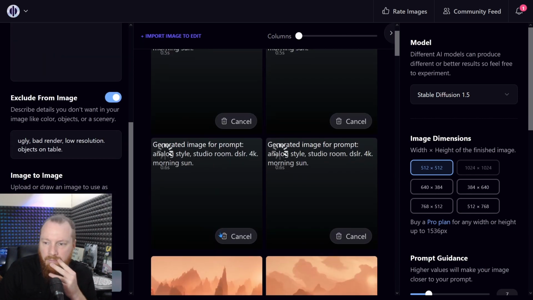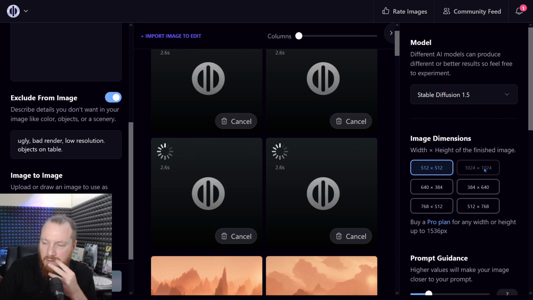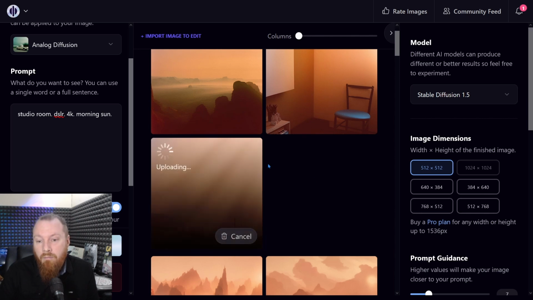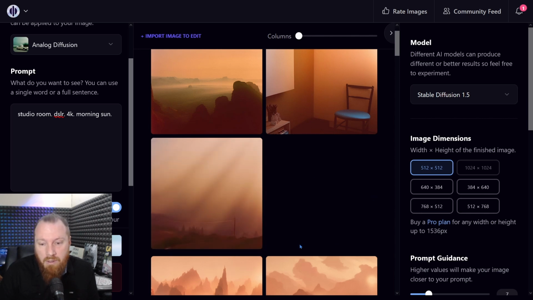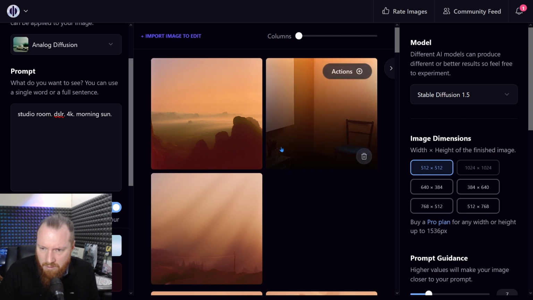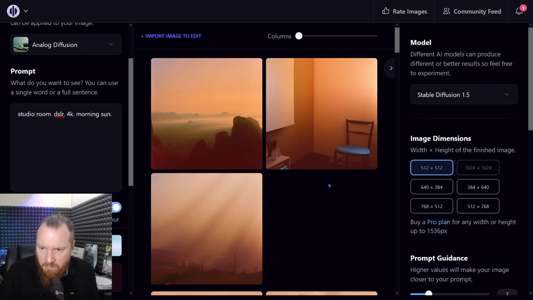Let's go. So yeah, I can't do 1024 with the analog diffusion. That's the only problem. Let's see what results we get anyway. Some results triggered a safety issue. So that's interesting, for whatever reason. Okay, so this is interesting. You get an idea here that's giving you a similar geometry of the room.